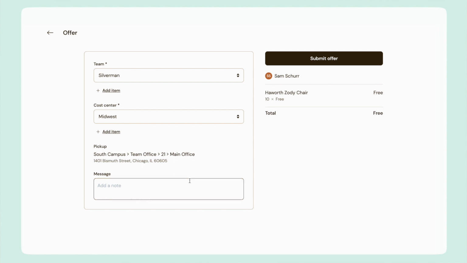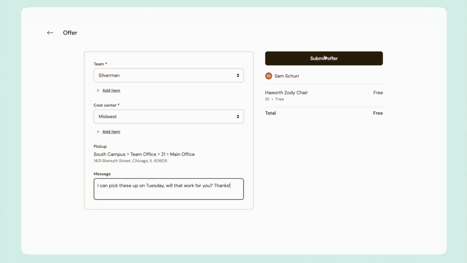That's going to lead me to a page where I can add a message to the person who has these chairs. For example, I can pick these up on Tuesday. Will that work for you? Thanks. When I'm happy with my message, I can click submit offer.